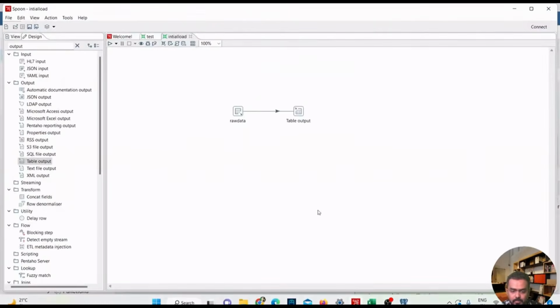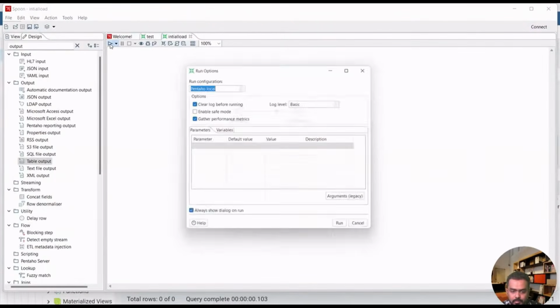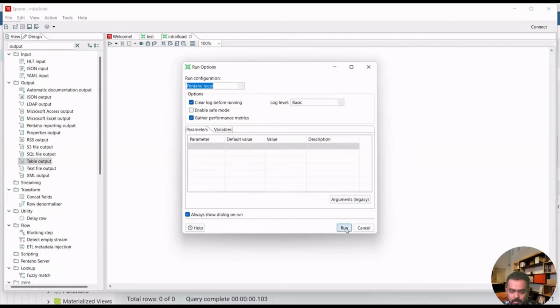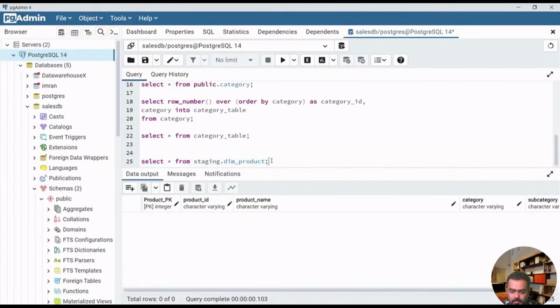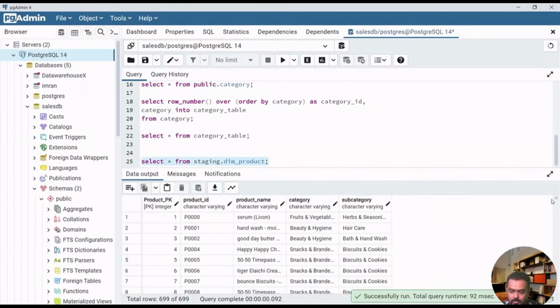So let me run this transformation. I'll go to the Pentaho. Let me click on this run option. Just click on run. So I'm getting blue ticks, right? Now let's go and check inside my database. Inside this schema called staging, we have a dim product table. Let me execute it. Yes, so I got the data.